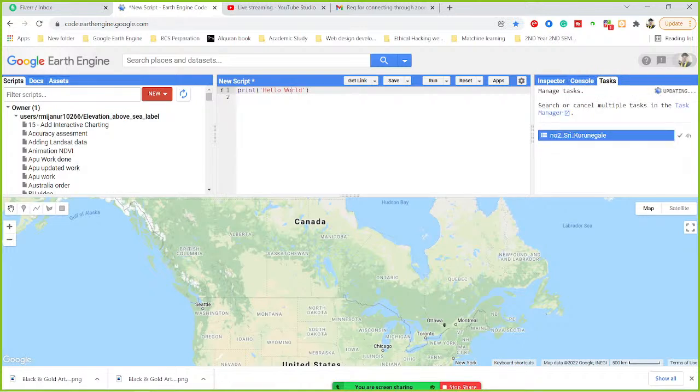The task tab is mainly for long running tasks. Suppose you upload a shapefile or raster image from here, then this task tab will be running. Suppose you want to export some map or images, then this task tab will be running. So mainly the task tab is for managing the long running tasks.